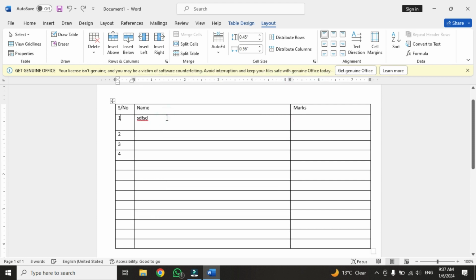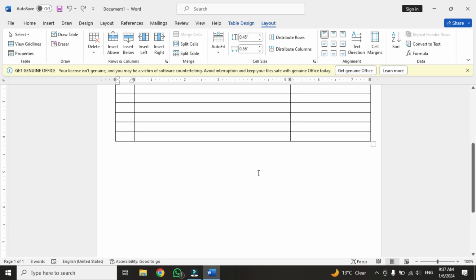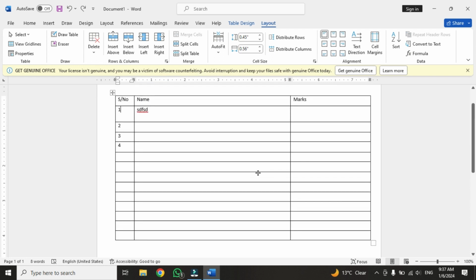So this is the simple way how you can insert a table, and how you can increase the columns or rows. So I hope you understand how you can insert a table.